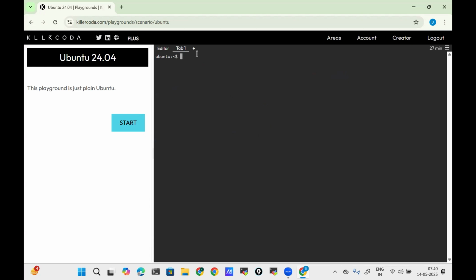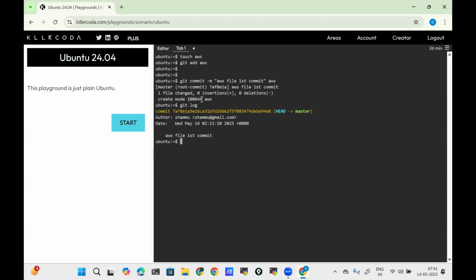Now, if you want to perform git stash, we should have at least a single commit. Without a single commit, we can't perform git stash. Without a single commit, we can't perform branches either. Now let me add the file here: touch AWS, git add AWS. Now just try to do the commit: git commit -m "AWS file first commit". So totally we have committed. Just check the log here. We have a single commit.